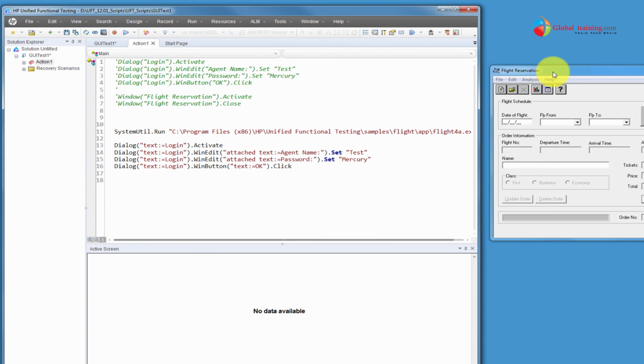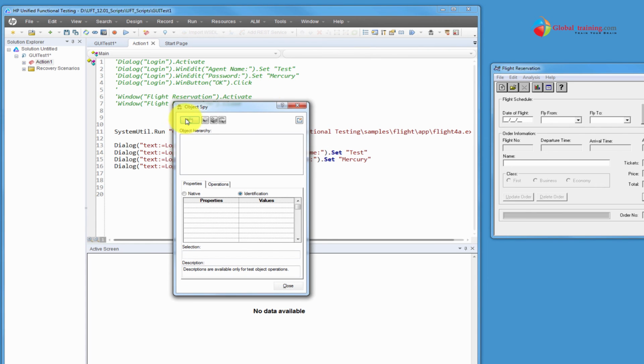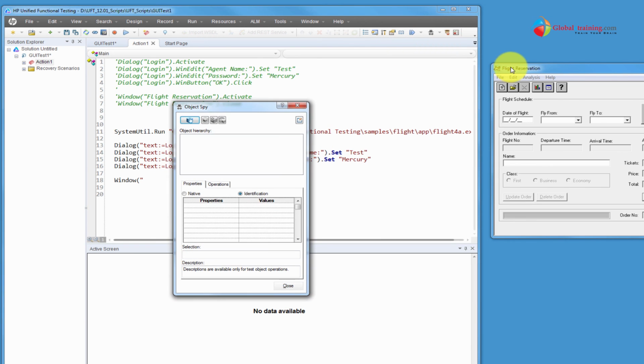Now we can do the exact same thing here as well. Let's say you want to send a date, fly and all that. The next step is, I don't know what this Flight Reservation is. I know that it is a window, but let's look through using our Object Spy. It says the class is Window. Okay, well, that is a window. We need to activate that first. So now the class is Window, and now what is the text? It could be Flight Reservation, but let's make sure.